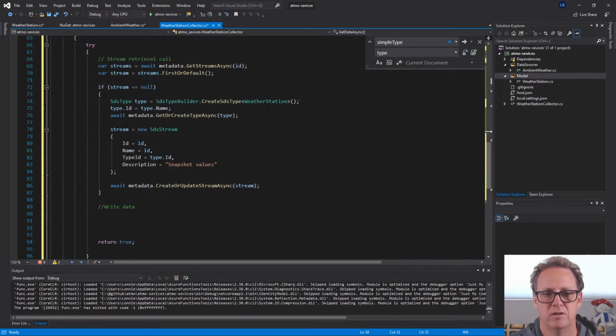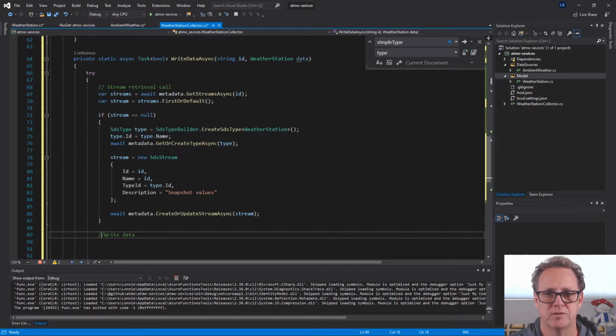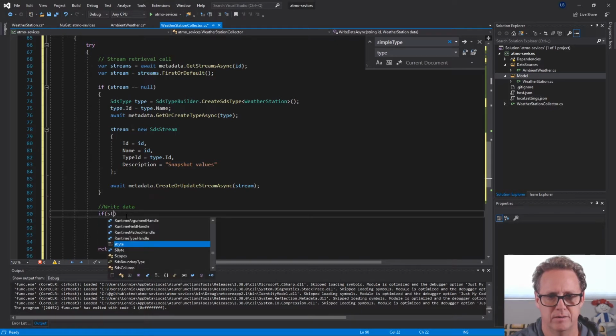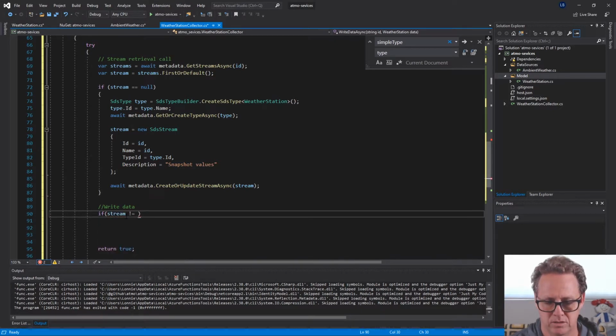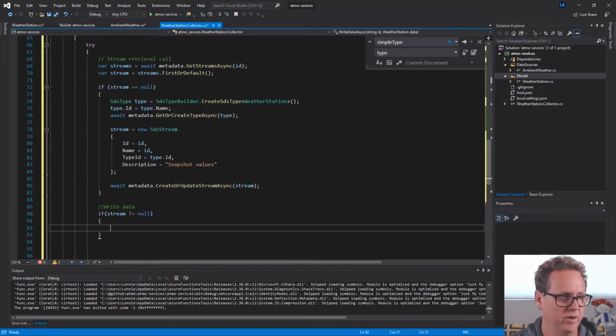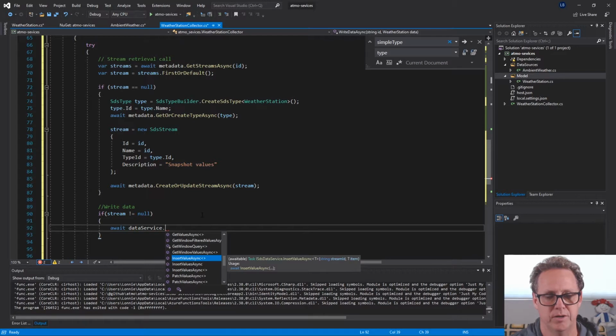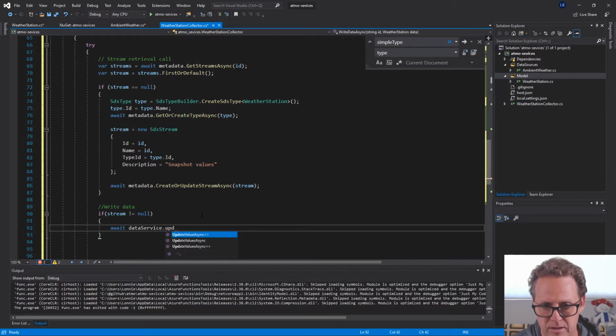And finally, the last thing we need to do is just complete this write. And we know we had our stream set up. So just to make sure that everything is good, I'm going to go ahead and put this in, as long as our stream does not equal null, just to be safe, make sure everything's been created like we expect it to. Now we can go ahead and do our write. And this will just be an await function, and then we're going to call the data service this time, and we're going to call UpdateValueAsync, because we're only updating a single value.